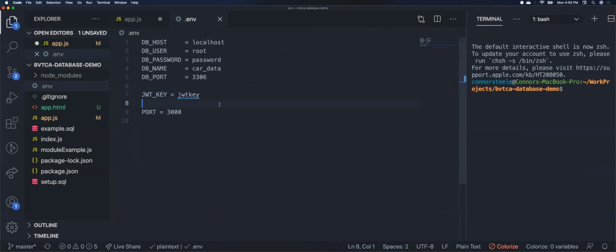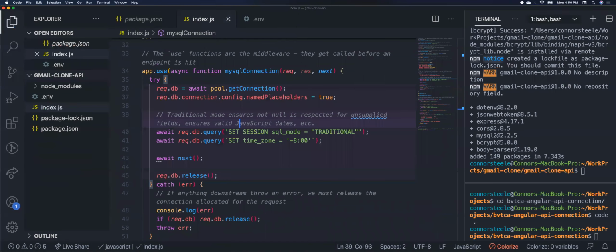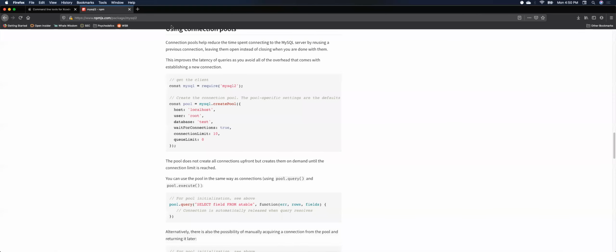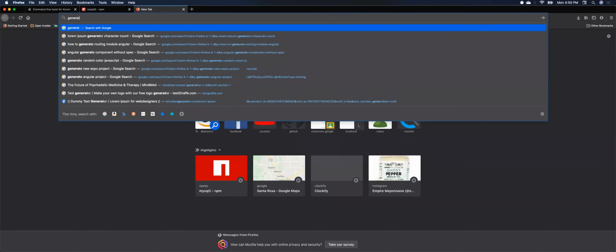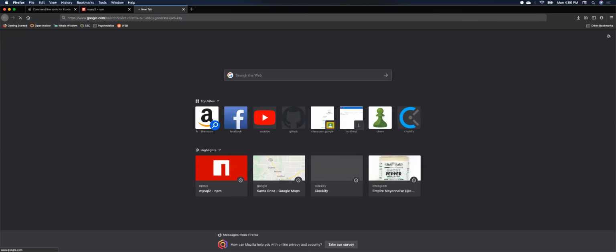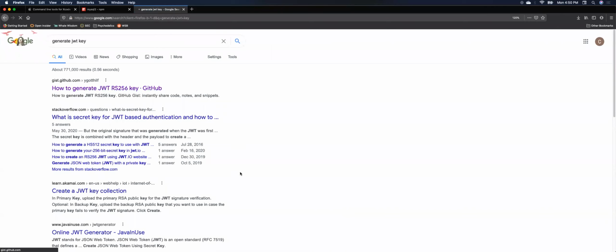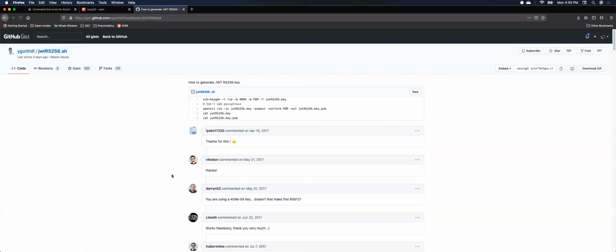We're just using jot key here, but usually it's something more secure that people wouldn't be able to just guess. Like, for example, let's see if we can generate one. How do we generate a jot key? I wonder how that's actually done. There's an easy way to do that.